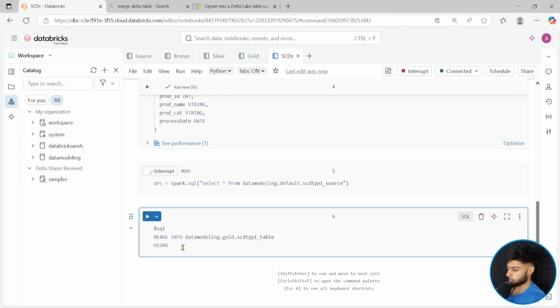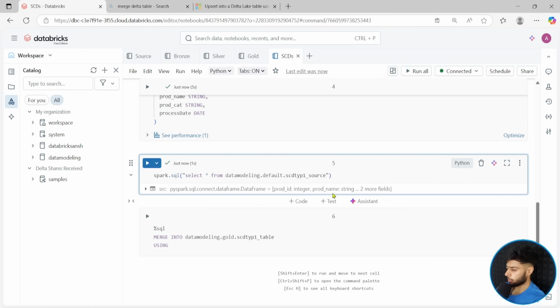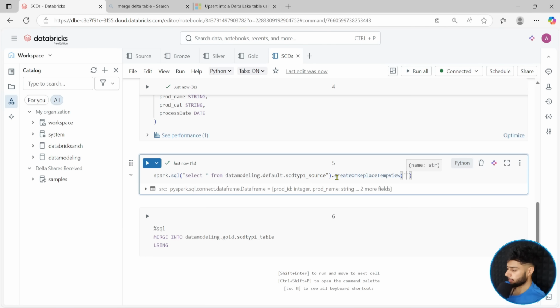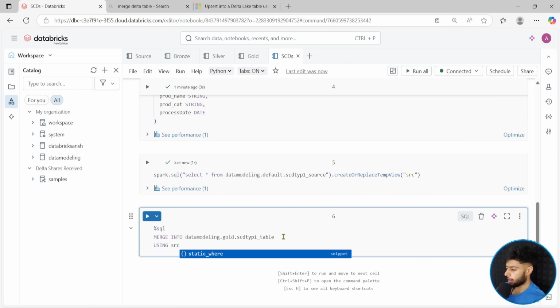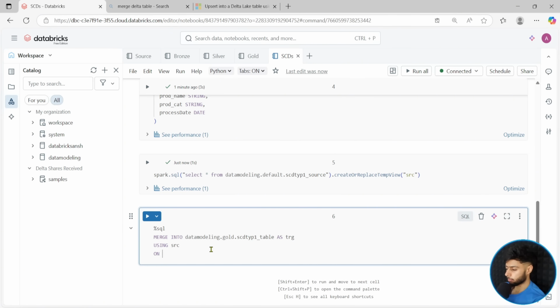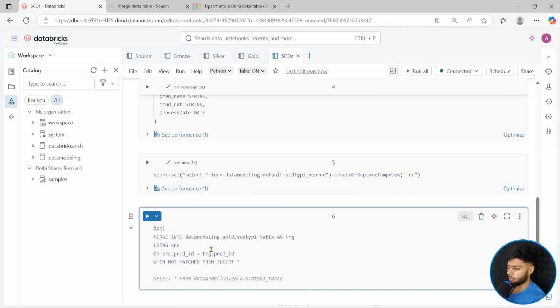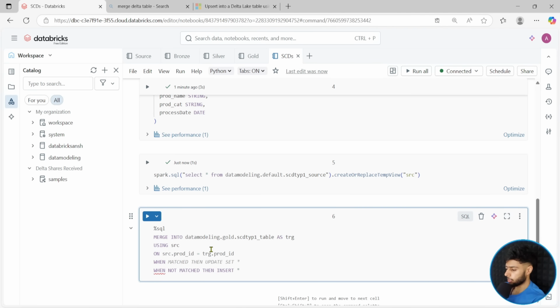Perfect. So this is my source, and actually I can create a view on top of it just to keep everything the same, and this is, let's say, my source. So I'll simply say source, and I can also use an alias here, say target trg. So this is the thing using source. Now we need to simply say on. On which thing will we be applying the merge? Obviously on product ID. Perfect. We will simply say when not matched, then insert asterisk, and when matched, then update asterisk.